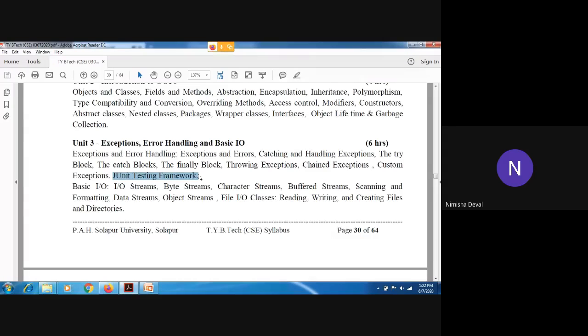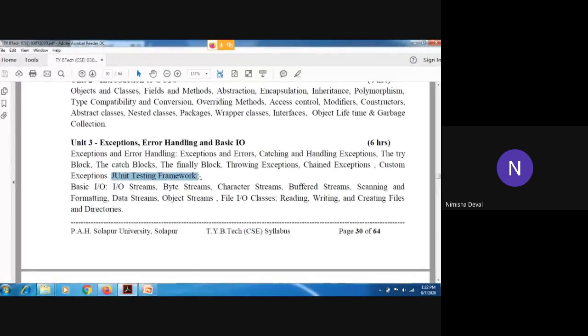In the previous syllabus, they had not mentioned the testing part, but in the new syllabus they have added testing concepts. Whenever you study software testing, you should know at least one testing tool from your engineering subjects. That's why they have added this new part. Since the previous syllabus did not mention testing, it may be quite difficult to understand testing while learning the software testing subject. So they have added the JUnit testing framework. After completion of exception handling, we will see that testing framework. And then basic IO.